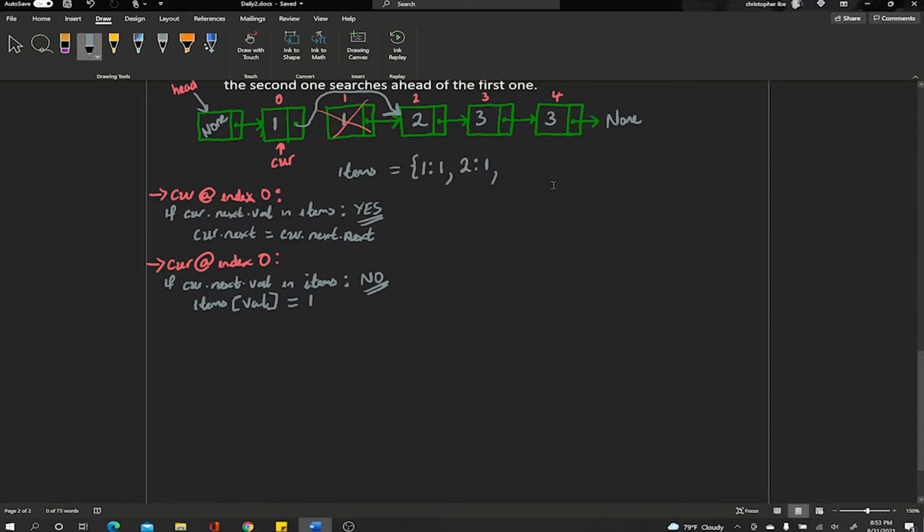So after this, we're going to move our pointer. We're going to say current is now equal to current.next. So this effectively moves current from right here. Current moves from current to current.next. So now current is right here. So now we're going to go to the next iteration. Now current is at index 2.